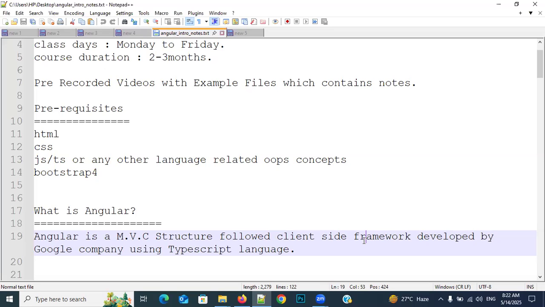Immediately we can develop the application. That is the advantage of frameworks. They give the basic structure related to security, performance, and SEO friendly URLs. Then what type of technology is this? Client side technology. In the software industry, how many types of technologies do we have? Two types: client side technologies and server side technologies. What is the difference between them?